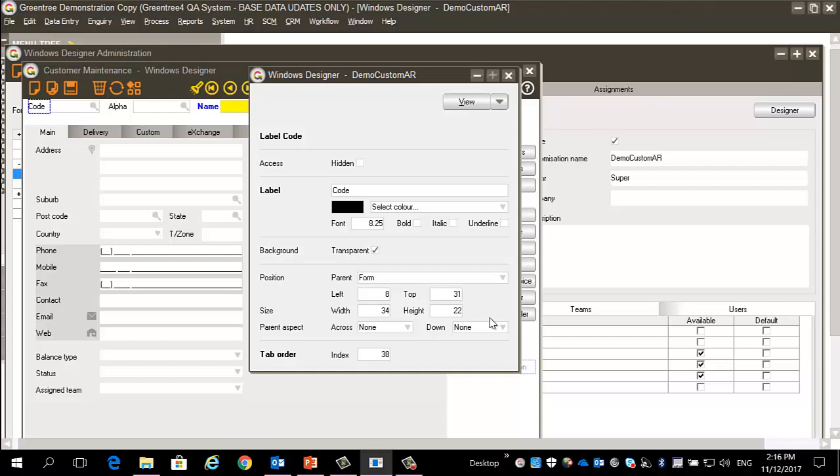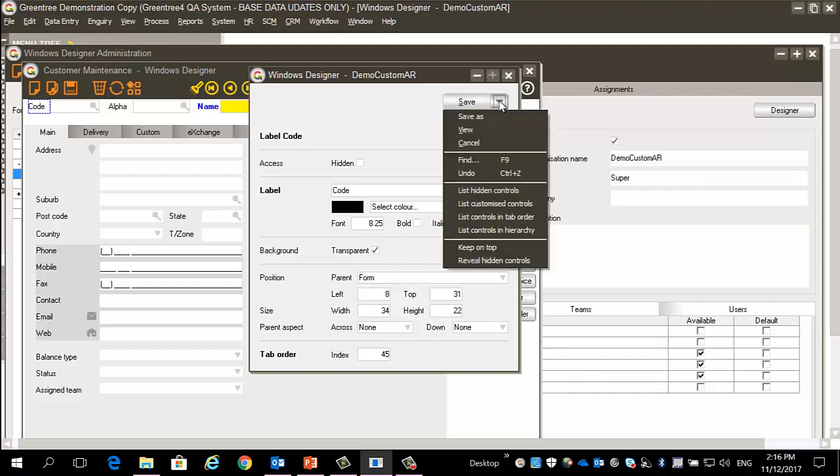So I'll just come out of that. This is where I change the tab order. I want this now to be 45. But why that tab order list is good is that it tells me what the order of sequence is, so I can work out what my tab order might be.